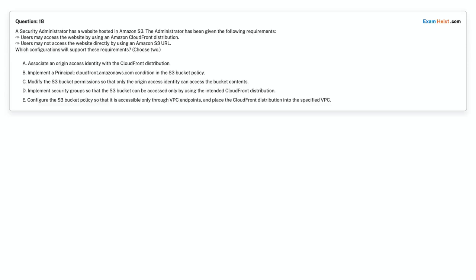Option D. Implement security groups so that the S3 bucket can be accessed only by using the intended CloudFront distribution. Option E. Configure the S3 bucket policy so that it is accessible only through VPC endpoints, and place the CloudFront distribution into the specified VPC.